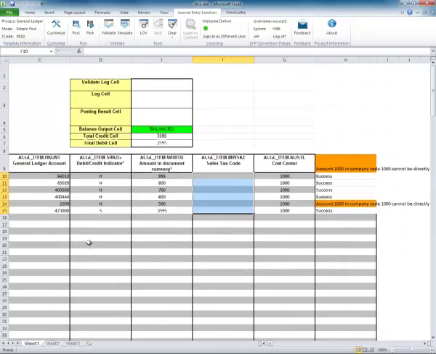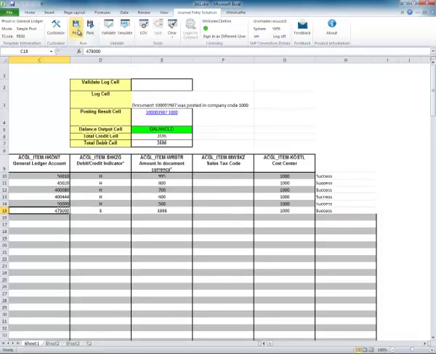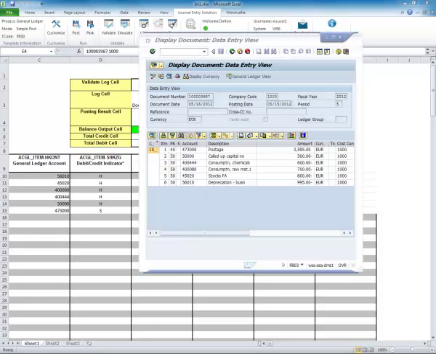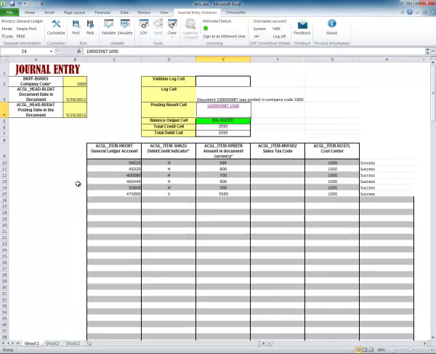From directly within Excel, the convenient hyperlinking of the document number allows viewing of the document in the SAP GUI for optional verification. Customizing the template simply requires adding or removing fields based on the master template.